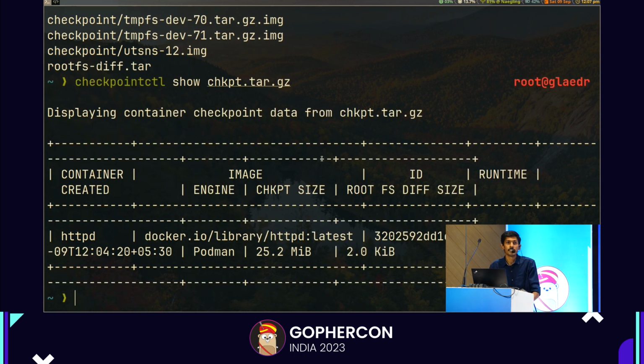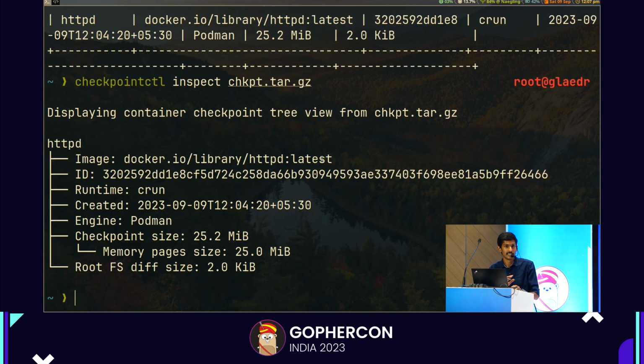So Checkpoint CTL is a tool that was created recently using the GoCRIU library, and it's mainly a tool for forensic analysis of containers. So you can see how checkpointctl show tells me what container I've checkpointed, what engine was being used to run that container, which image was being run, and a few other details, what runtime was being used and the size of the checkpoint and all that. But the really cool part comes with all the flags offered by a subcommand called checkpointctl inspect. So if I do checkpointctl inspect without any flags, it's going to show you this kind of a tree.